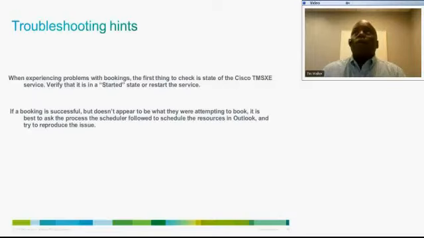Troubleshooting. A couple of things you can do when you're experiencing problems with bookings. The first thing that you'll want to do is check the state of the TMSXE service. So I booked a meeting in Outlook. It doesn't show up in TMS. So you want to check to make sure that the TMSXE service is actually in a started state.